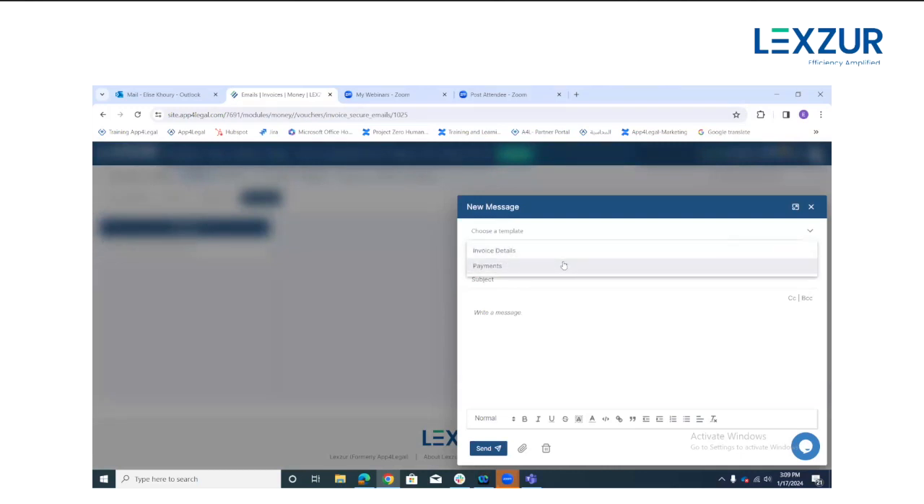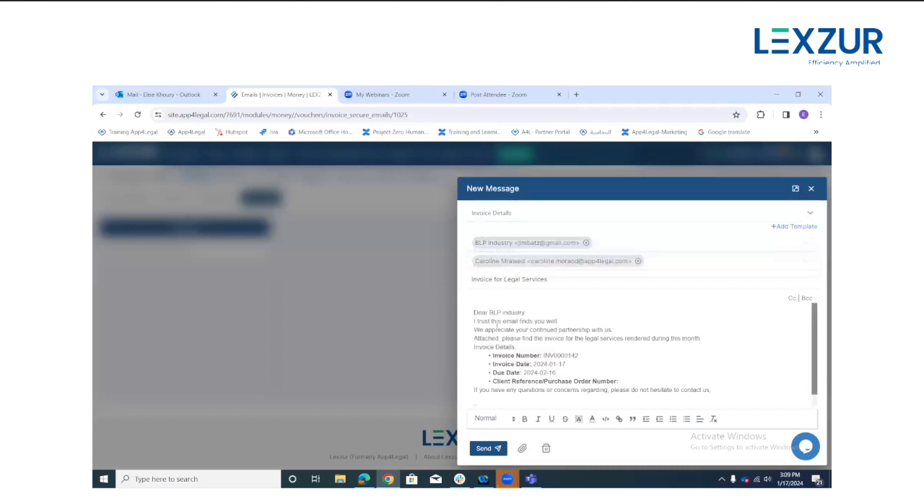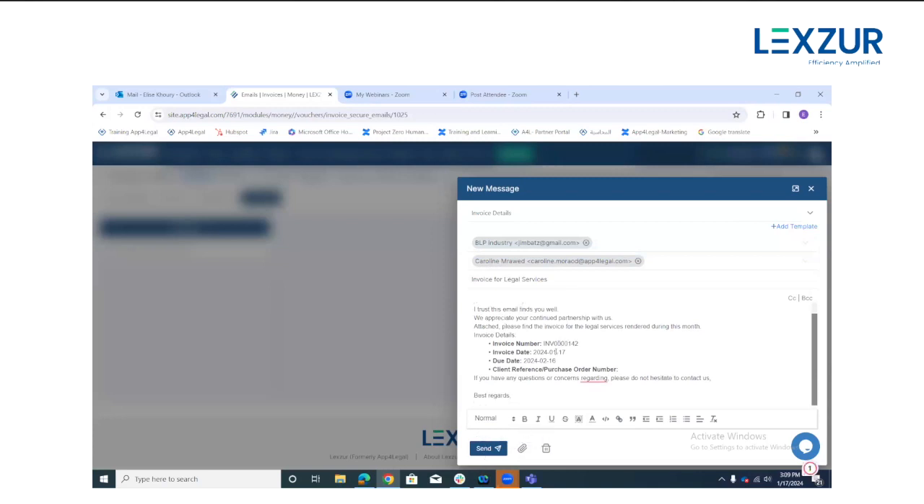choose a template. These are the templates already created related to the invoices. And as you can see here, I can attach any file if needed. Whenever I click on send, all the data are inserted by default. So this is how you can now create templates inside the system related to the matters, that means cases and corporate matters, contracts, and invoices.